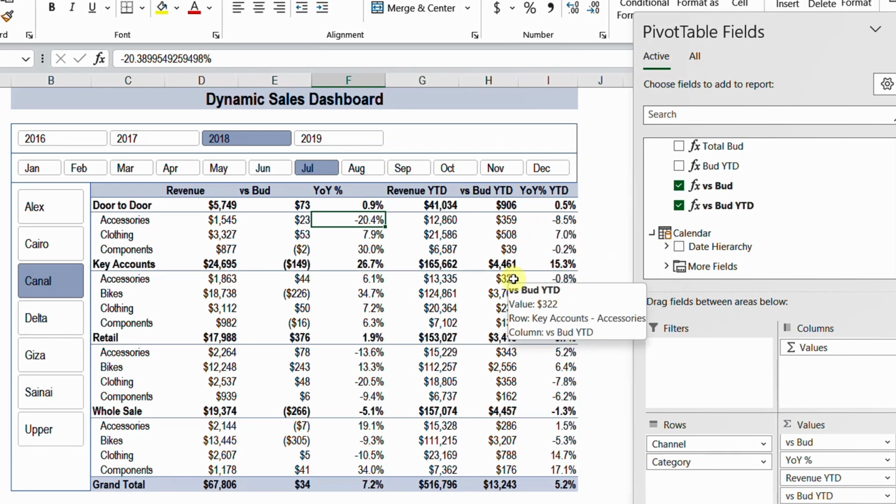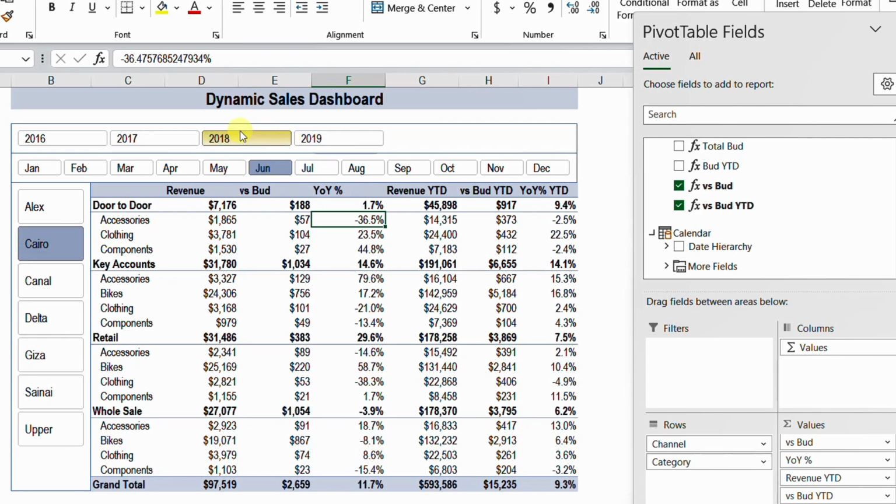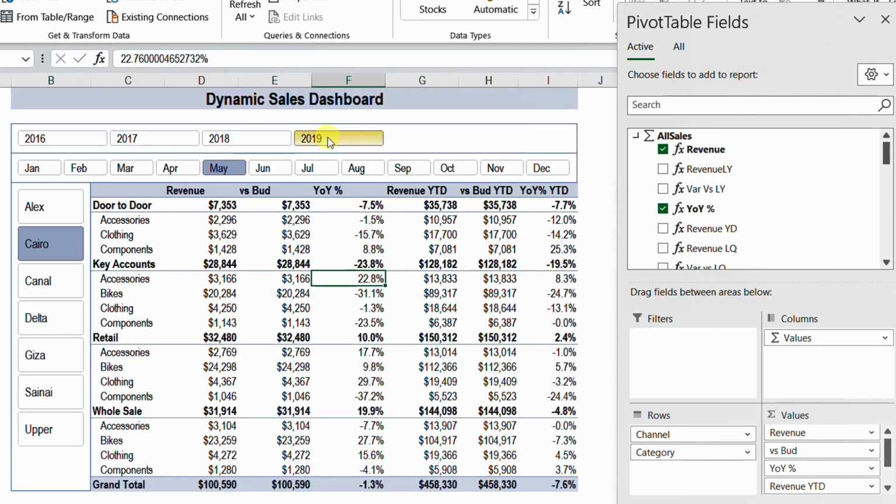I think it's now more insightful and more useful because we managed to add the variance to budget. I can change the month, all working. I can change the channel, and also I can select the years. Remember that we don't have budget for 2019. That's why you will see that the versus budget is exactly the same as the revenue column. Same for versus budget year to date. It is the same as the revenue year to date column. The next step is to add the 2019 budget, and you'll be surprised. This will take only a few seconds.